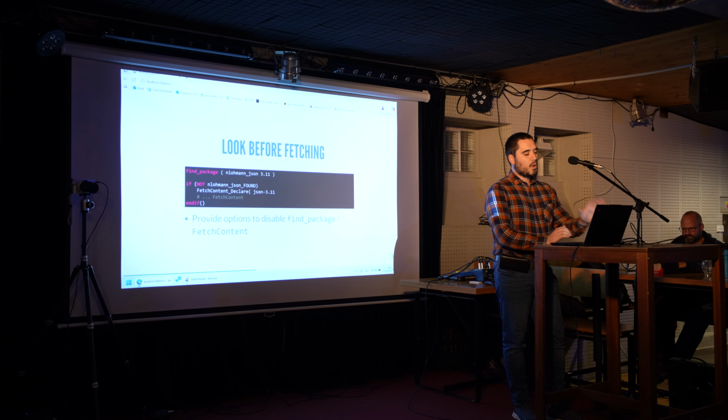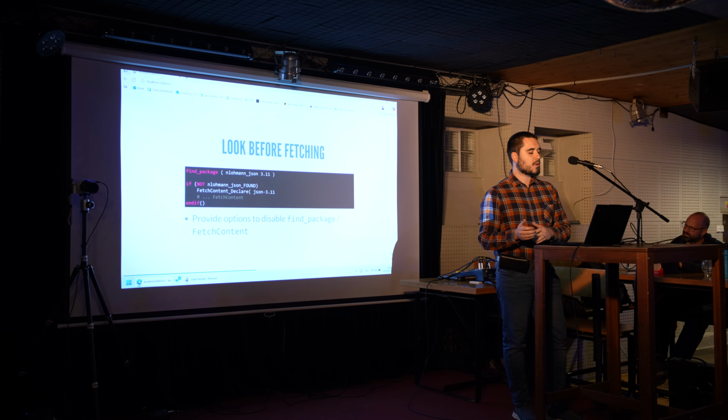Also, both of these can go wrong in many ways, so it's best to also provide switches for CMake to disable both of these behaviors. Like if something goes very ugly, I can disable your dependency management in your library and figure it out somehow for you.